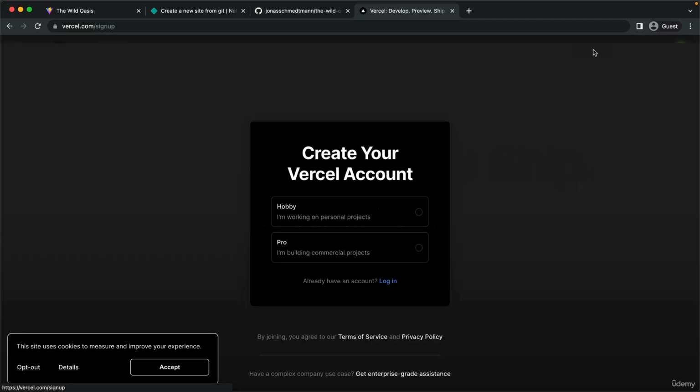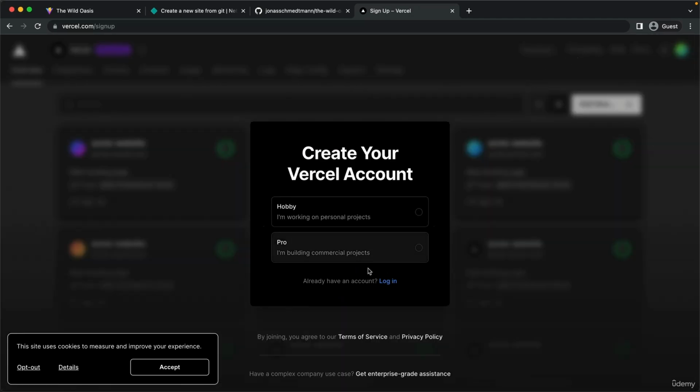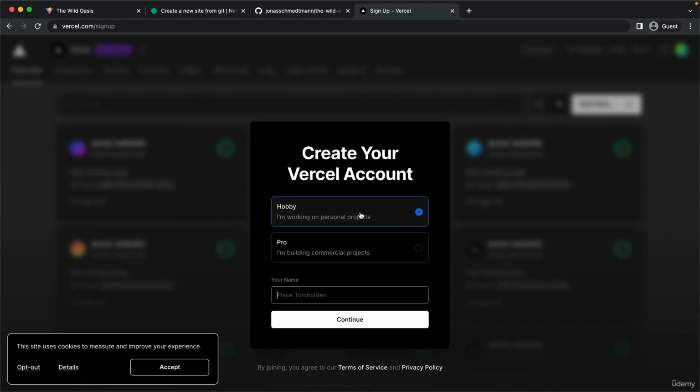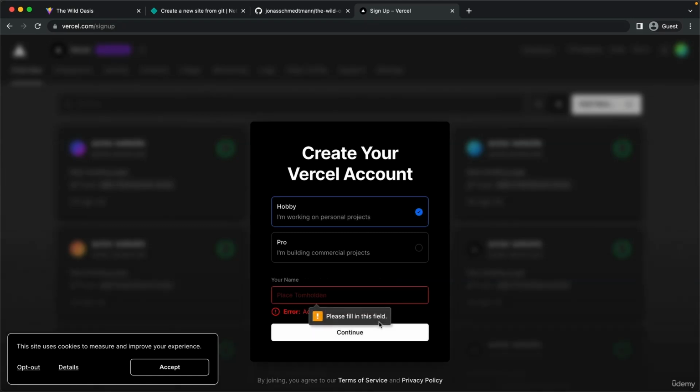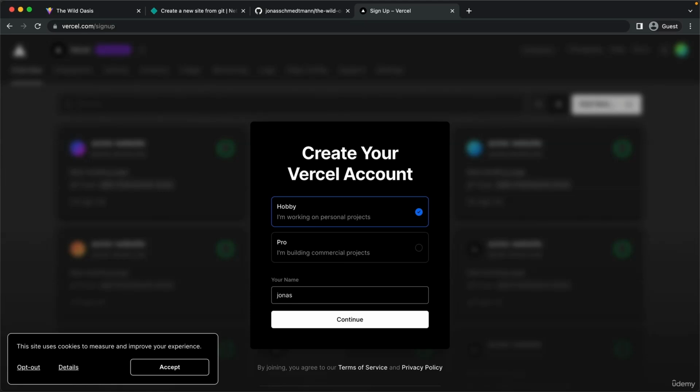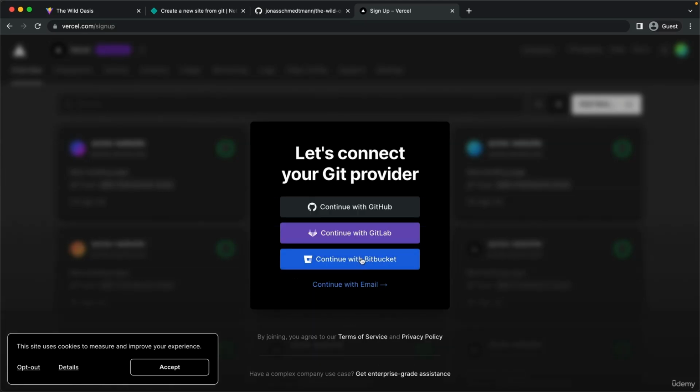So you can just sign up for a new account, and then here you just choose the hobby option, then your name, and yeah, then this is the part that I wanted to show you. Here you should now actually use your newly created GitHub account, because that will make it really easy to set up the new project that is hosted on GitHub. So just sign up here and I will meet you once you're done with that.